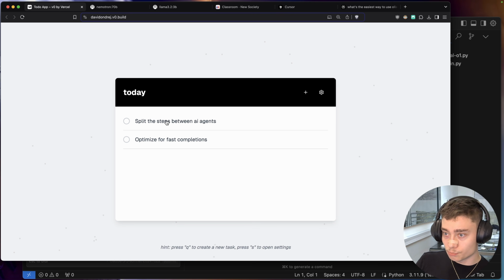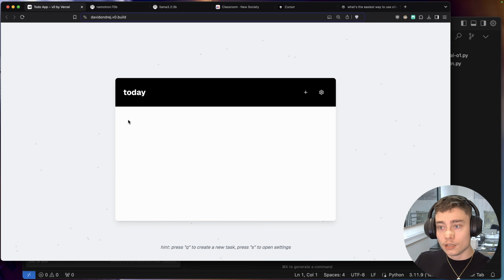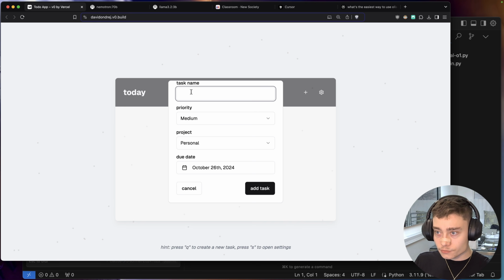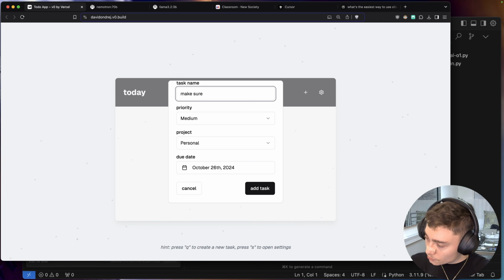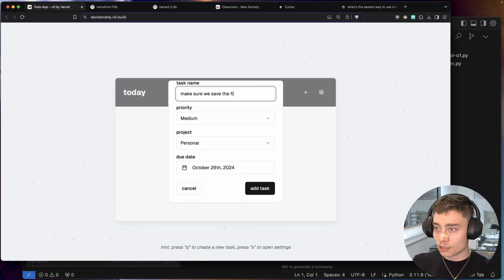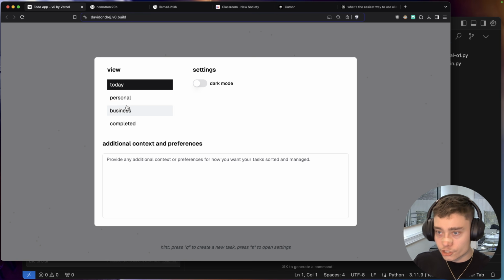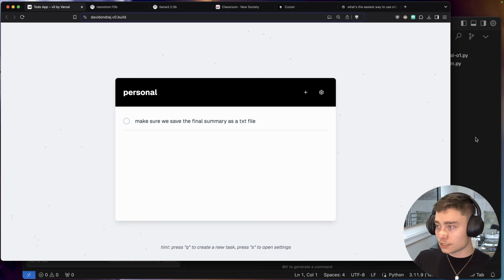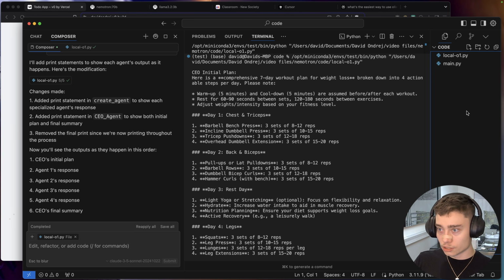So split the steps between AI agents is done. And optimize for fast completions is also done. Actually, let me create one more step, and this is going to be named, make sure we save the final summary as a txt file. Add task. Actually, I put it into personal. So there it is. Make sure we have this. Okay, so let's do that.